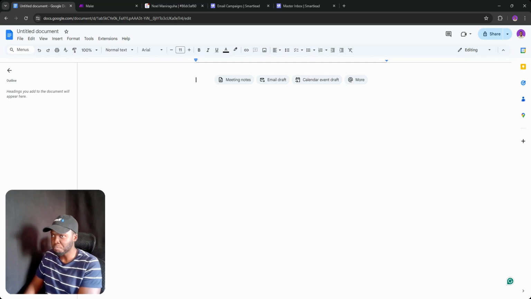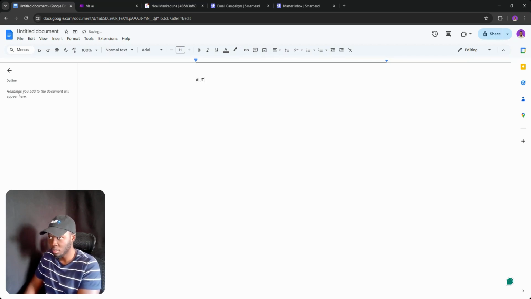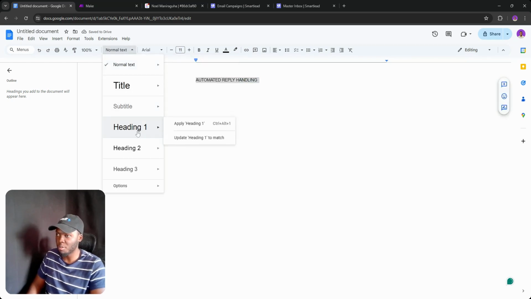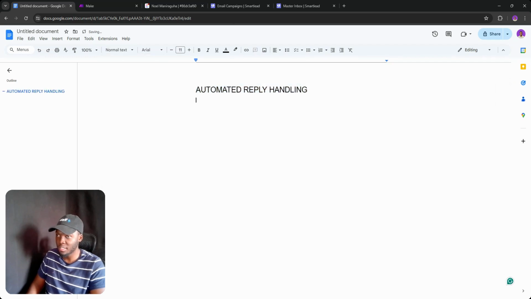Automated reply handling. This is what we're going to be working on, right? And so let's think of all of the different options that exist, and then let's think about which one we need to build out for this particular instance.